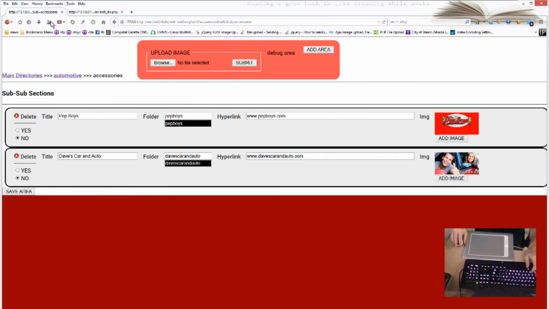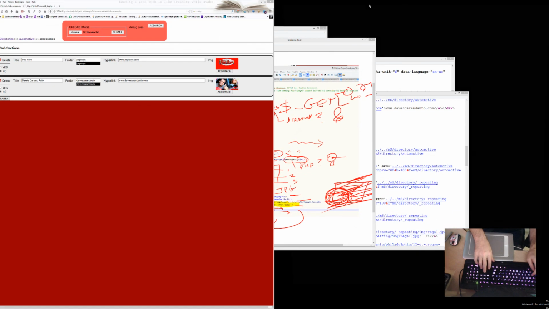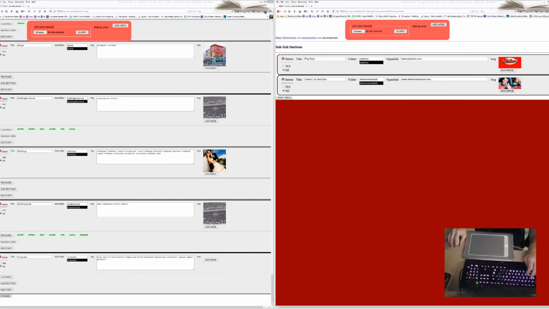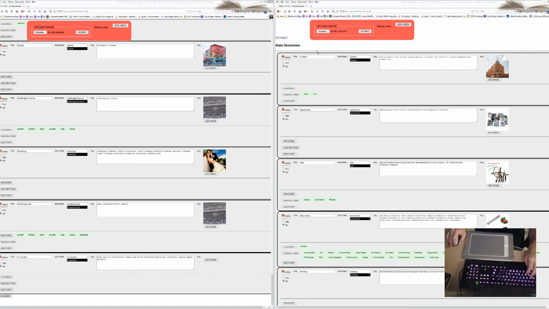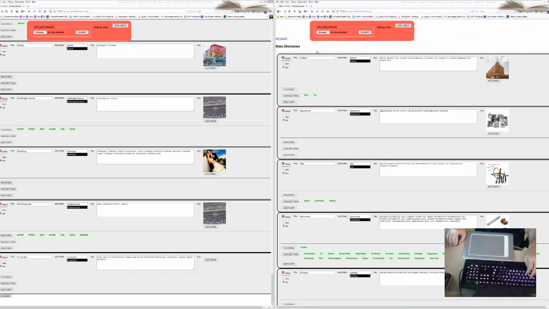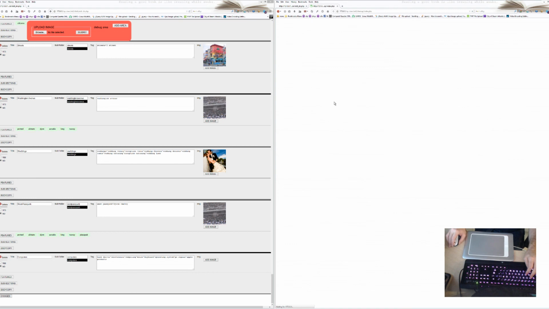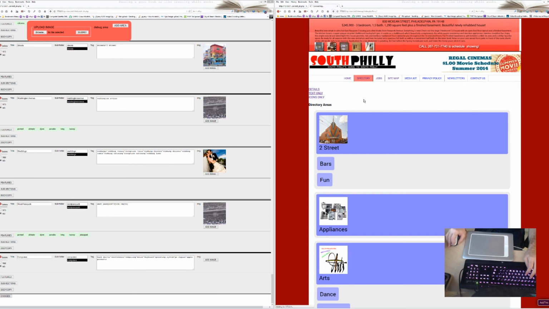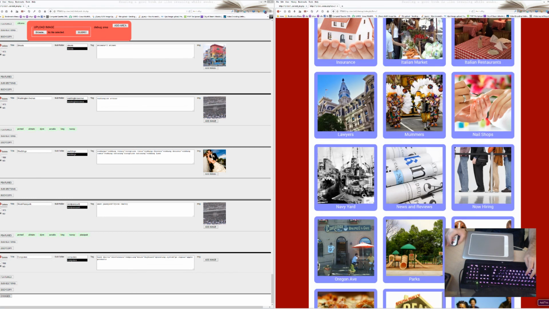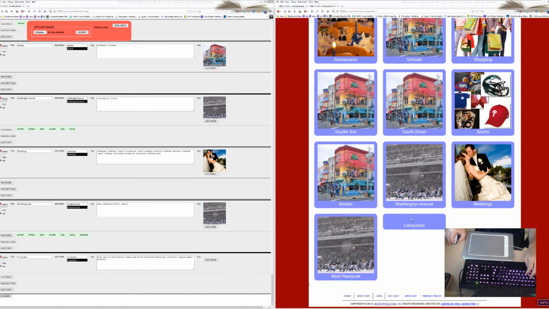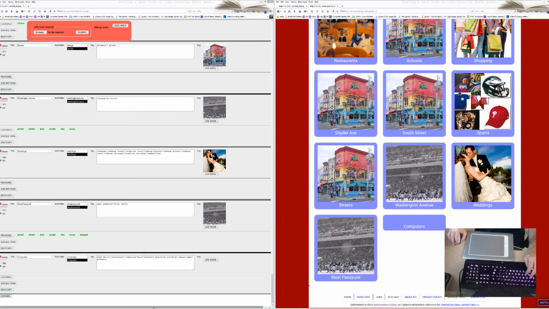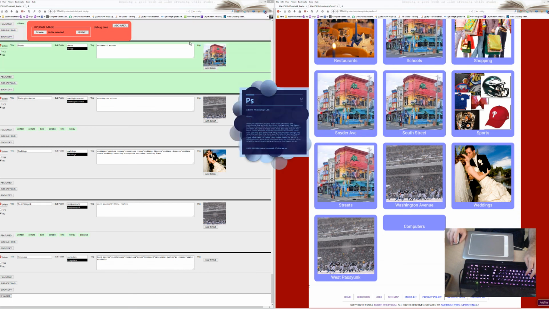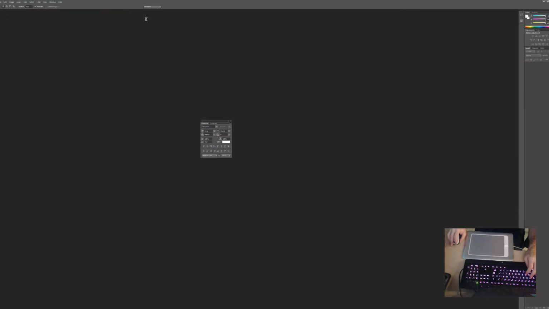Now let's open up another page and move it to the right of the screen. So now what we have, if I want to visit the actual site, screen's blanking out. Alright, sitemap. So let's go to directory, all the way to the bottom. Computers, there's no icon.